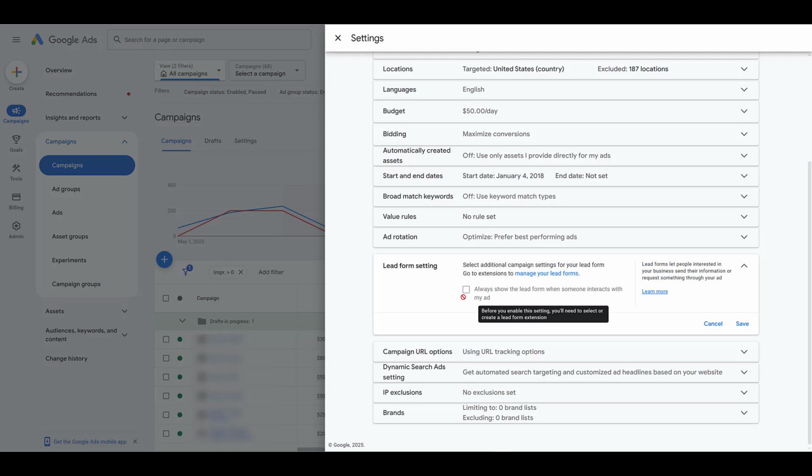Show them the form right away. Especially if it's search and they were searching for something specifically that you have an answer to, maybe it's easier for them to convert right away. I don't expect any account to use this as a primary action for their search campaigns. However, it's good to know that it's an option if collecting first-party data is a priority for your business.